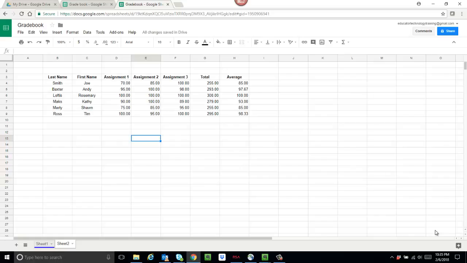So now let's look at conditional formatting. What conditional formatting allows us to do is change a cell based on a condition. It lets us format that cell based on a condition. So say, for example, we want to find all the scores that were lower than, let's say, 85.